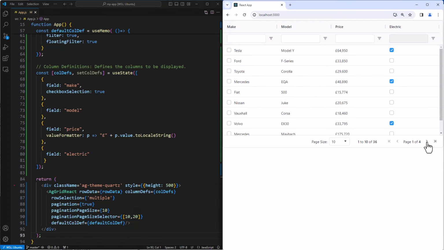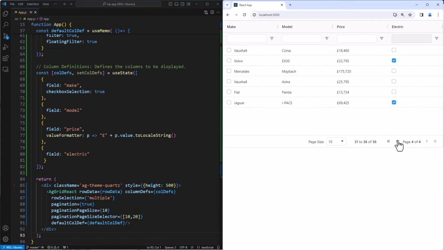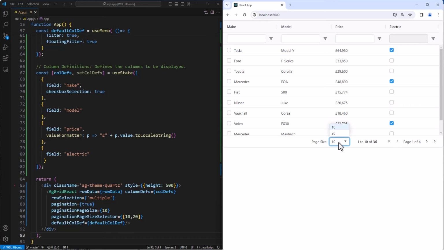Okay, so here we can see that our pagination is working with a page size of 10, cool. And also the page size selector is using 10 and 20, perfect.